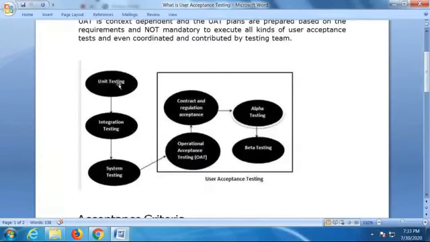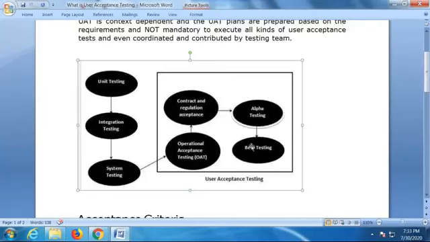First unit testing will be done, integration will be done, system testing will be done. After system testing, operational acceptance testing will be done, OAT. Operational means within the company. Contract and regulation acceptance will be done, and then we go for alpha testing and beta testing. It's not that easy here. You cannot escape from clients. Very dangerous. Now you can understand how they're implementing it.